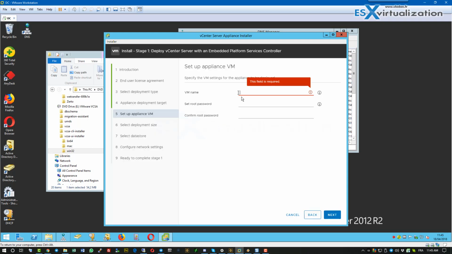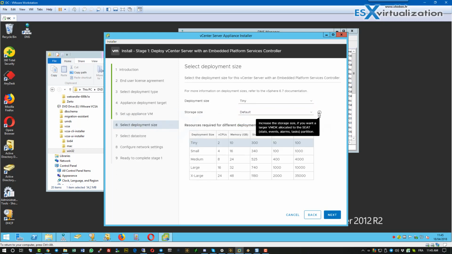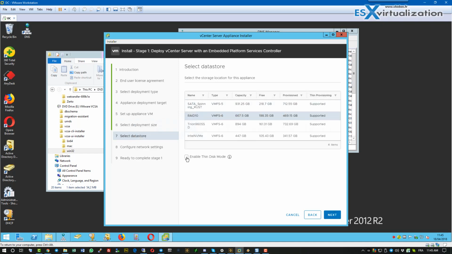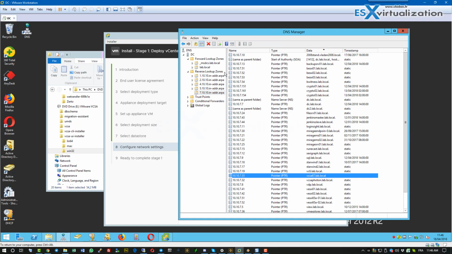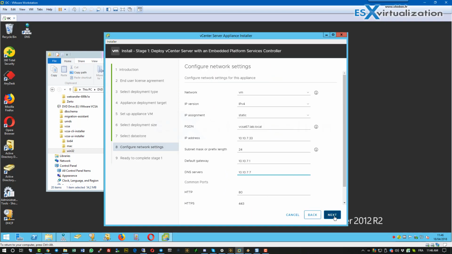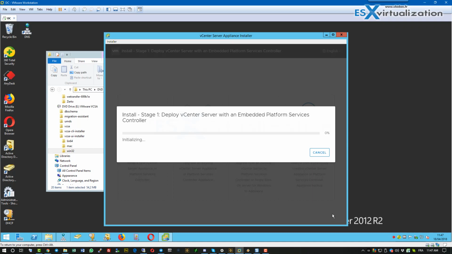I go pretty fast, but I mean, you guys know your way, I think. The only thing I need to stress a little bit is the fact that you need to create the forward and reverse DNS records on your DNS server. Otherwise, the configuration and installation won't go as you would imagine. So here are my DNS records for the vCSA. And as you can see, the clip is heavily accelerated.